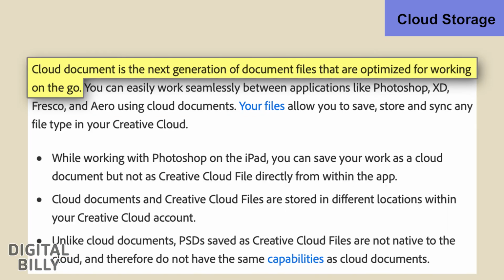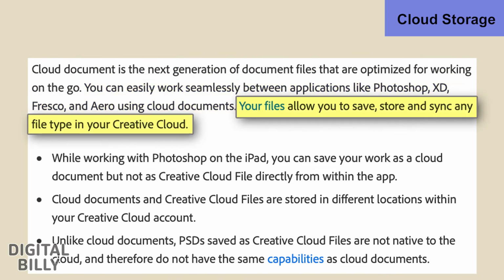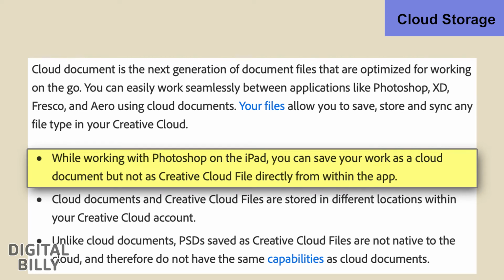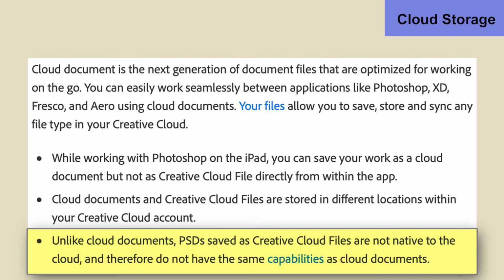Cloud Document is the next generation of document files that are optimized for working on the go. You can easily work seamlessly between applications. Your files allow you to save, store and sync any file type in your Creative Cloud. While working with Photoshop on the iPad, you can save your work as a cloud document but not as a Creative Cloud file directly from within the app. Cloud documents and Creative Cloud files are stored in different locations within your Creative Cloud account. Unlike Cloud Documents, PSD files saved as Creative Cloud files are not native to the cloud, and therefore do not have the same capabilities as Cloud Documents.